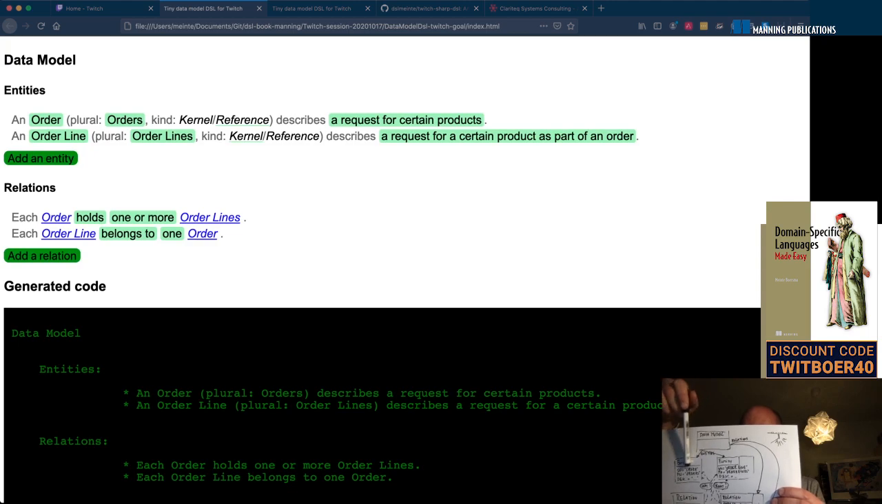And the entities are the children of this data model object through the entities relation, and the relation AST objects are the children of the data model object through the relations property. It's all very, very straightforward, I hope.